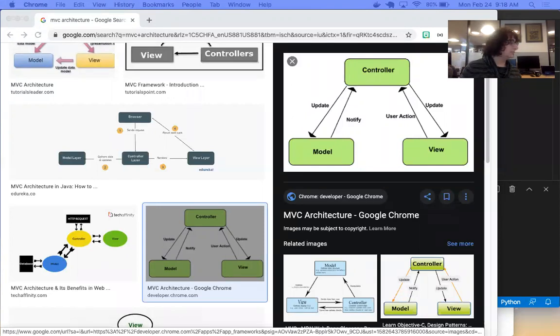The view was the waiter? The view was the menu. The view is the menu. The controller was the waiter. The controller is the waiter. So essentially the controller in an MVC architecture should be doing most of the work.